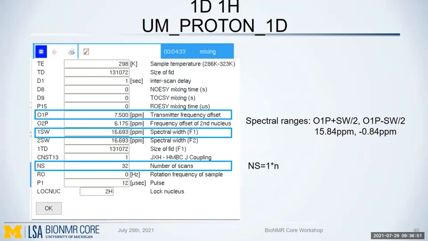And here's the example. On ICON-NMR, you can click on a parameter tab, and that will open this window that shows you the list of parameters that are available for you to change. The ones that I think are most important are the O1P, 1SW, and NS for those 1D proton NMR experiments. O1P determines the center of your spectrum, and 1SW is your spectrum width. And you can actually calculate the spectral range of your spectrum based on O1P and 1SW.